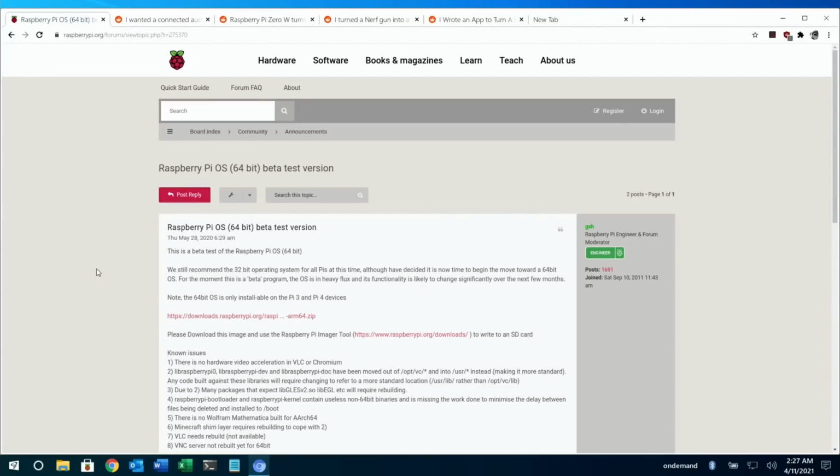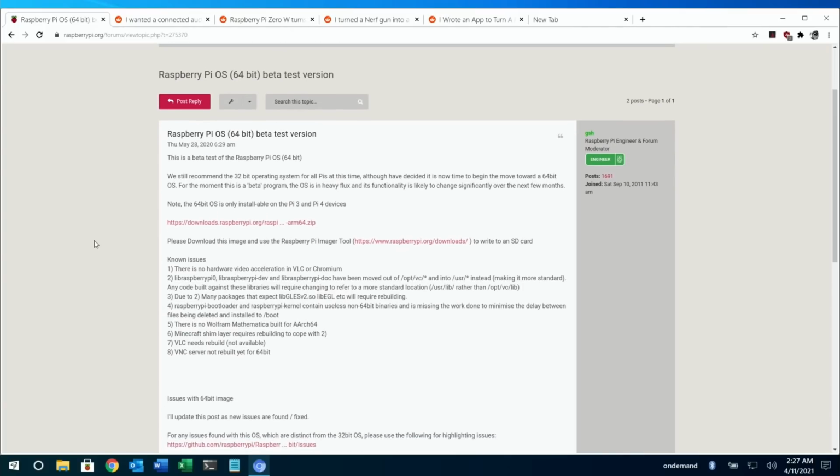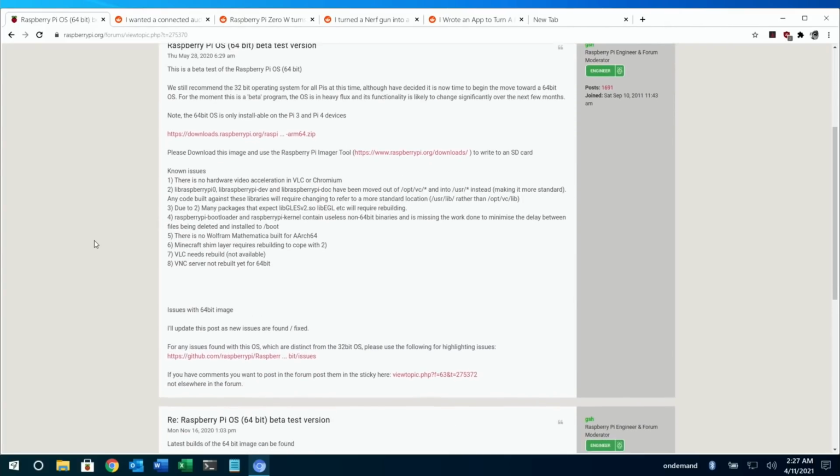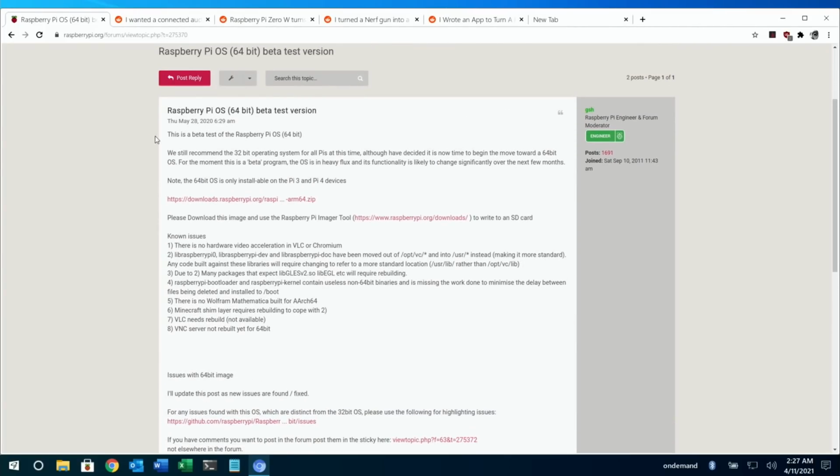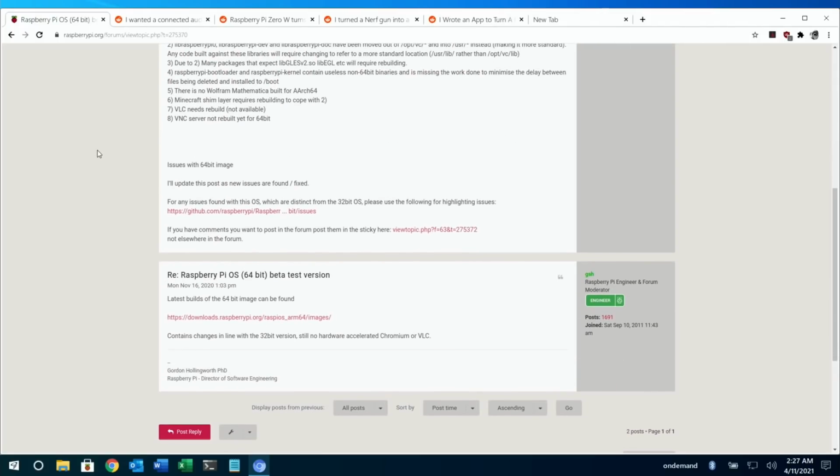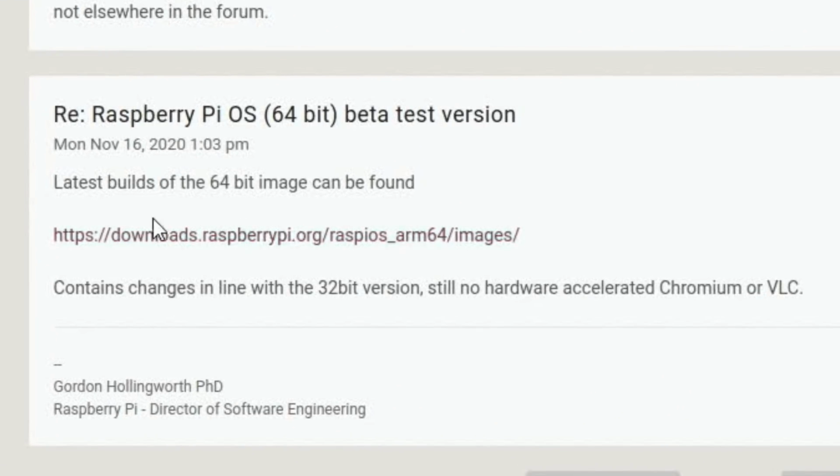Next up, really good news, Raspberry Pi OS 64-bit has had another update. Thanks to Gus Albert for letting me know about this. There's not a lot of information, which is the trouble. So you can see here, this is the original post, but this is back from 2020. But if you scroll down, here are the latest images.